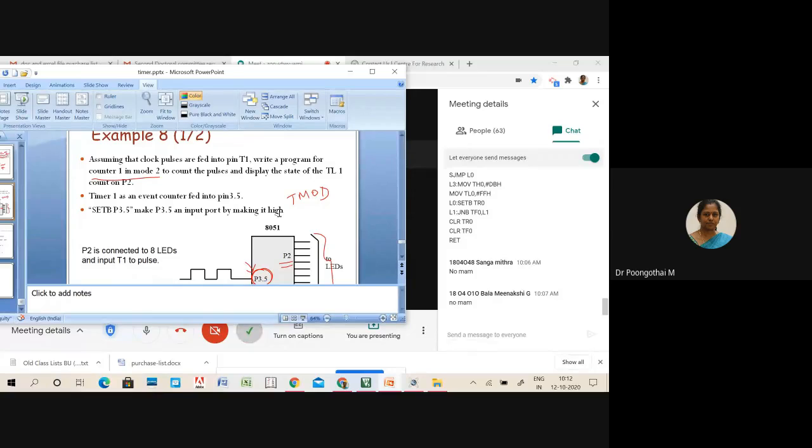So here counter 1, mode 2 will be selected. So what is the TMOD value? 0110 0000, Raghavendra, correct. So the answer is 60 in binary.